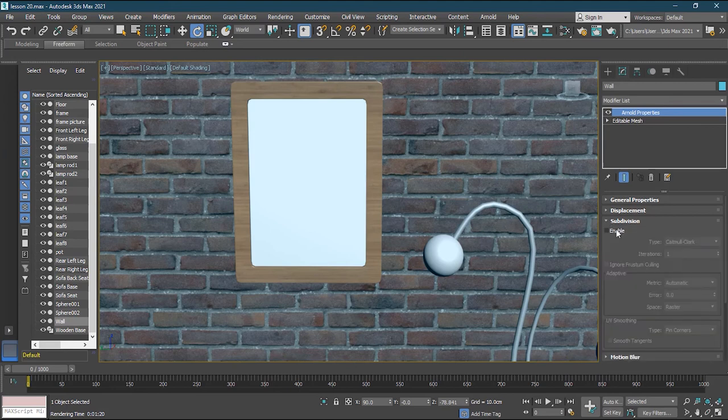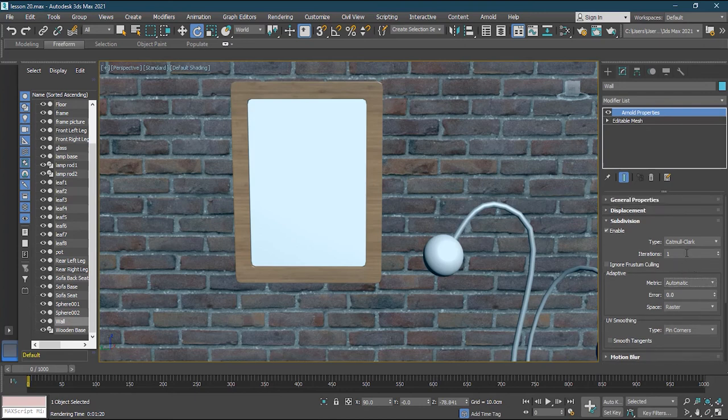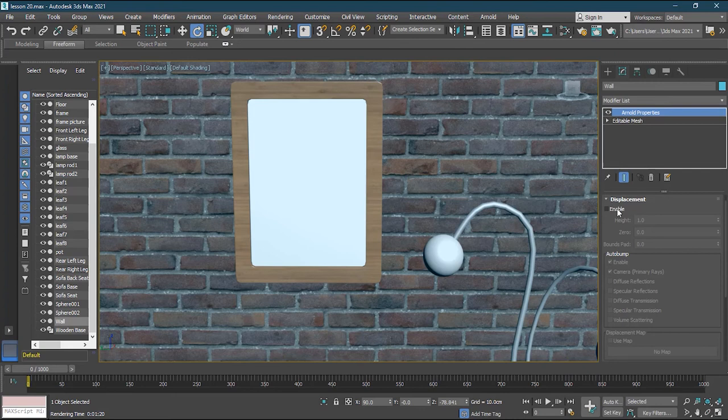So we can do one thing, I can turn on the subdivision, enable it, and use Catmull-Clark here as the type, the algorithm, and everything else I will keep as it is. Iterations I can change to 2, not too high, otherwise it will take a lot of time to render. Now I will go to displacement and turn on the displacement. Now it will ask you for a file as a displacement. The file looks kind of like a bump map, but it is higher definition.